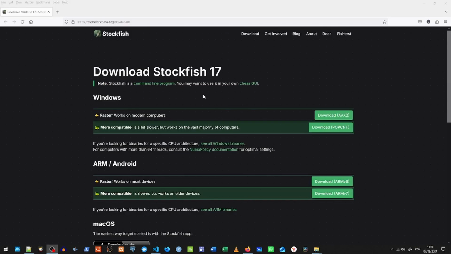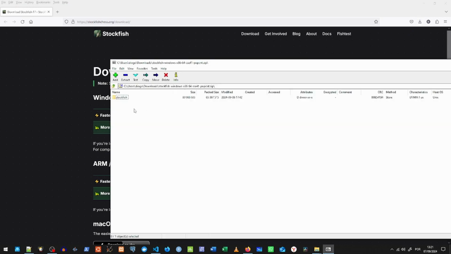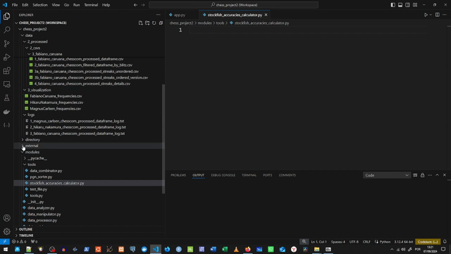Welcome back. In this next one, we're going to see how we can incorporate Stockfish analysis, meaning the accuracies of the games, into our data frames. So the first step you want to do is to go to stockfish.org, then download, and you want to download the bottom one, so this one. As soon as you're done, you're going to open the folder, and you're going to drag this folder directly to where you have your external module.